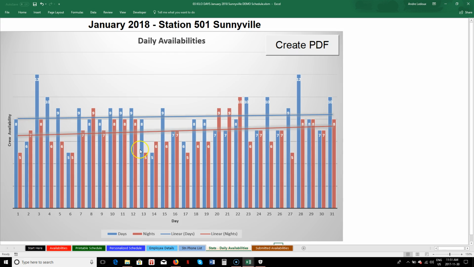this section here around the 13th and the 17th and the 27th might be problematic, even though 5 people are available. If you have any back-to-back rules in your station, which you probably don't with only 1 kilo day and 1 kilo night car, it still might be a bit challenging to get people on those particular shifts. So it's just a quick way of looking at your availability as it's been entered.